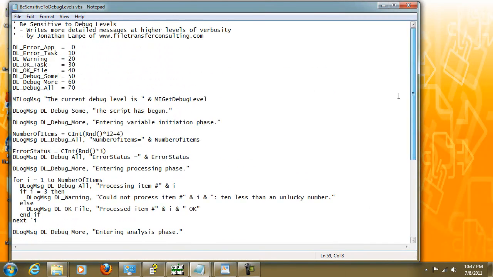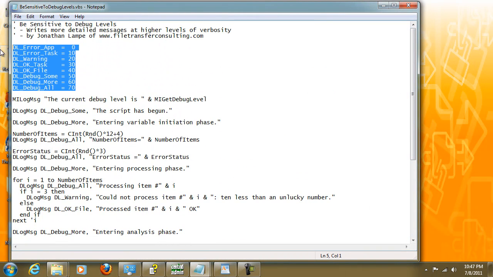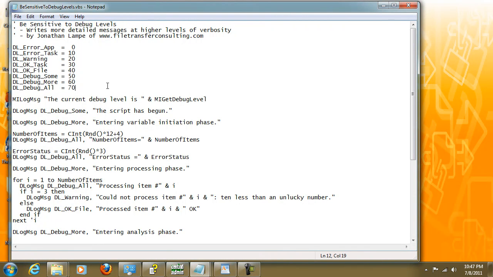You can pair this type of call with well-defined variable names, and then use each one of those variables as appropriate in each one of your log calls. For example, this one will log a message that says entering variable initiation phase when the debug level is debug more or more. So let's try it out.